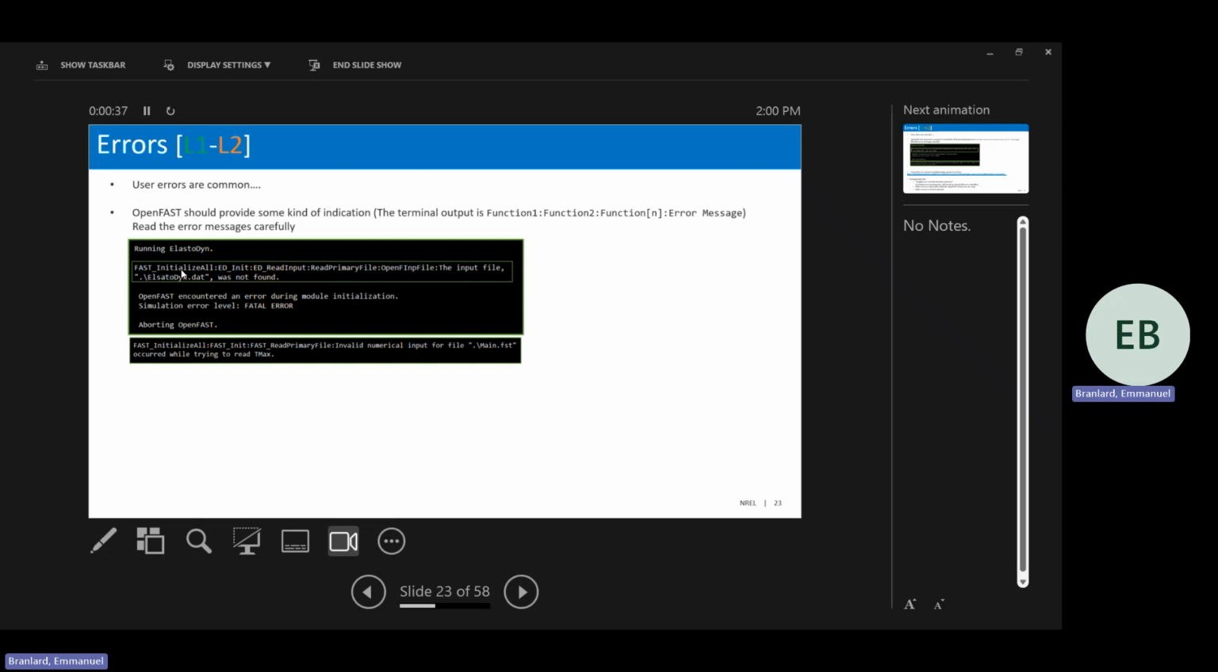So it was in the function FAST initialize old, ElastoDyn init, ElastoDyn read input. So we kind of guess that the error is about the input file, read primary file, the input file. Well, the input file ElastoDyn was not found. I guess you figure out what the error is. It's a spelling error. You could have other kinds of errors like invalid numerical input. More and more, we try to tell you on which line the error occurred, but not every module tells you which line of your input file the error occurred.